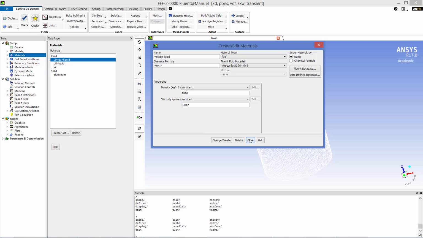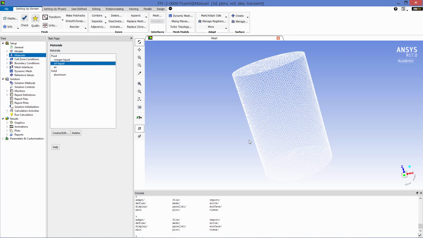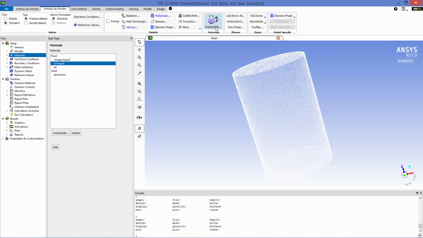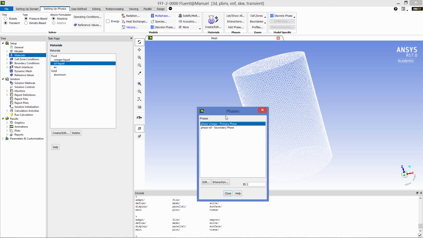The vinegar and oil material properties were found on the internet and entered here. Next, in setting up physics, we select the phases by clicking here. The order makes no difference unless one of the phases is a compressible gas. Not true in this case, so we made vinegar the primary phase and oil is the secondary phase.